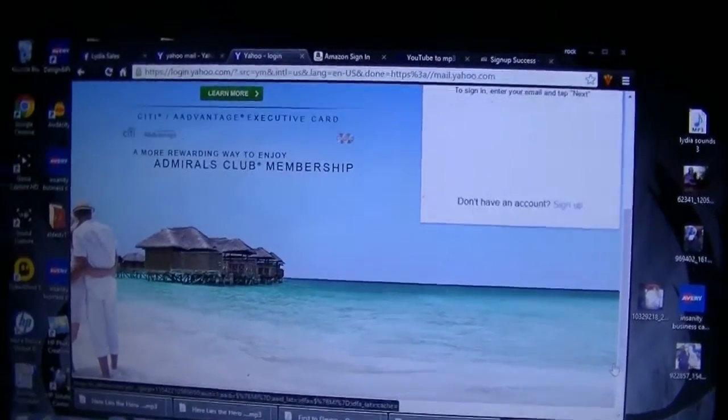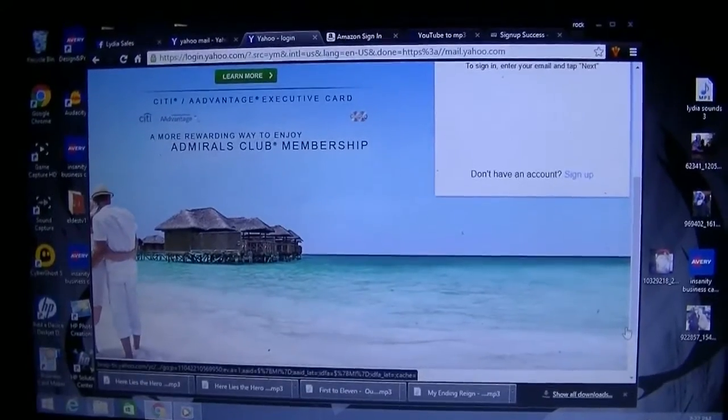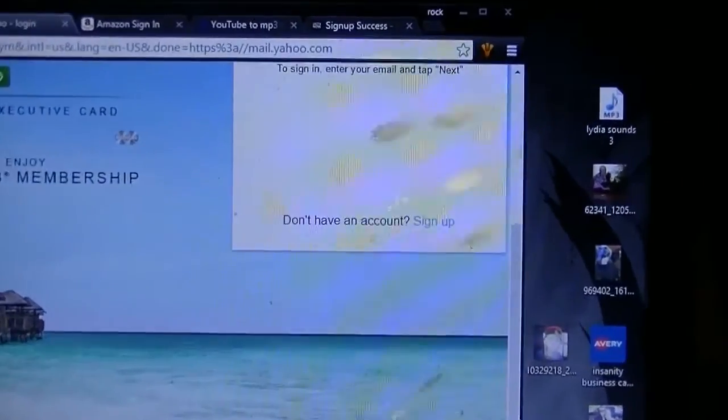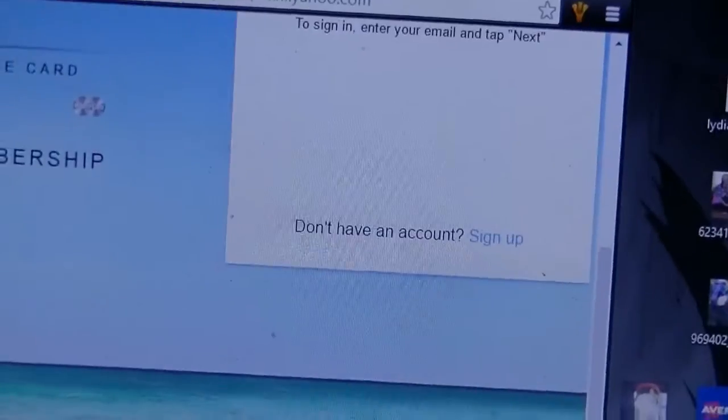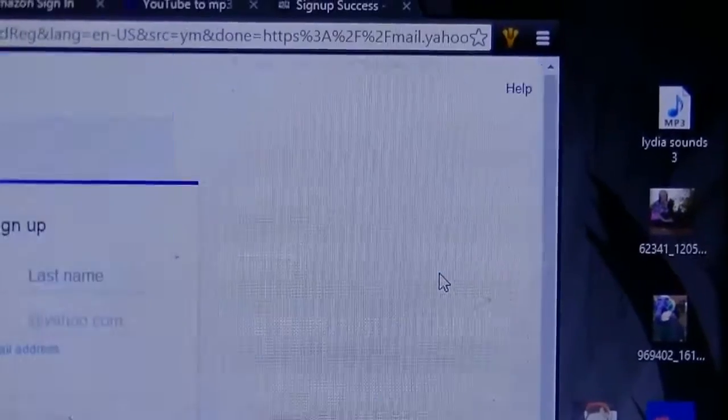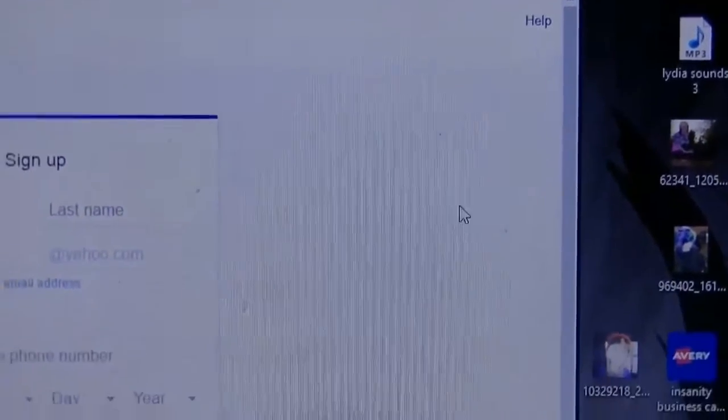Okay guys, I'm going to show you how to download and install Kodi and get everything you need to get it up and running and keep it maintained. Here I am on a Yahoo account that I'm going to make right now. And as I get done making it, I will have something to make an Amazon account with. Okay?